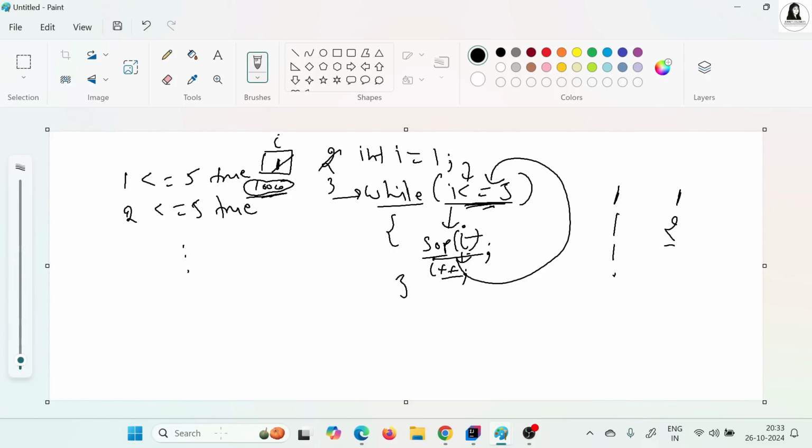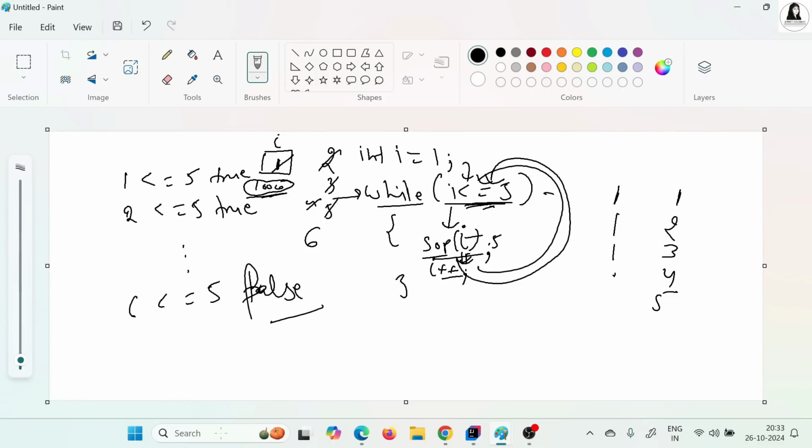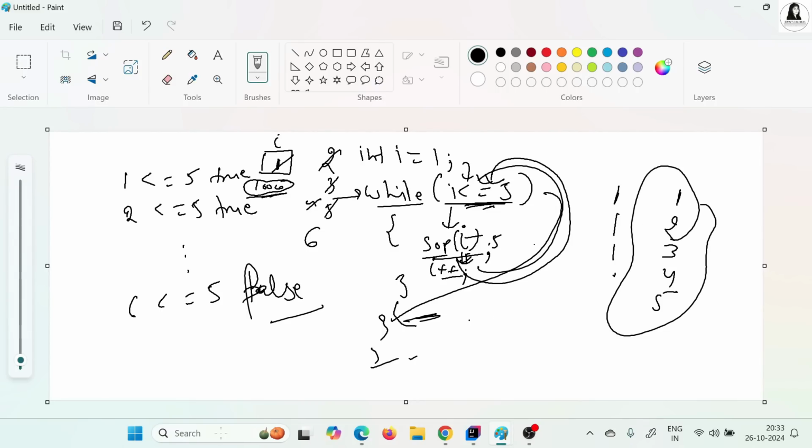1, 2, then 3 would be printed, then 4, then 5. Now 5 would be printed, and now i++. i becomes 6. Now again check the condition. Is 6 less than or equal to 5? No, this time the condition is false. So now control will be out of this loop, and we are just exiting the program. So this is the output you will get. This is the basic working of the while loop.